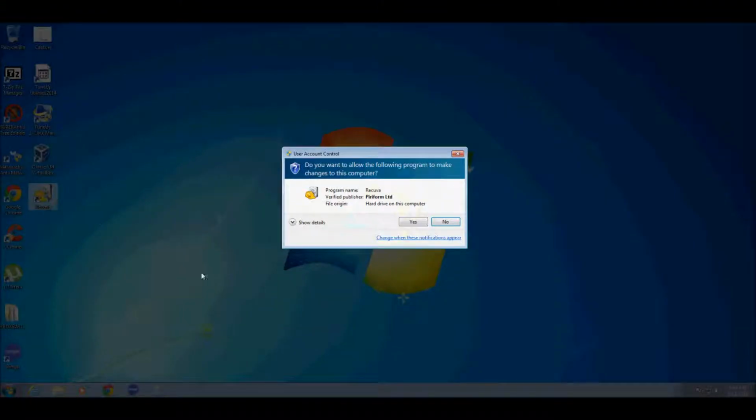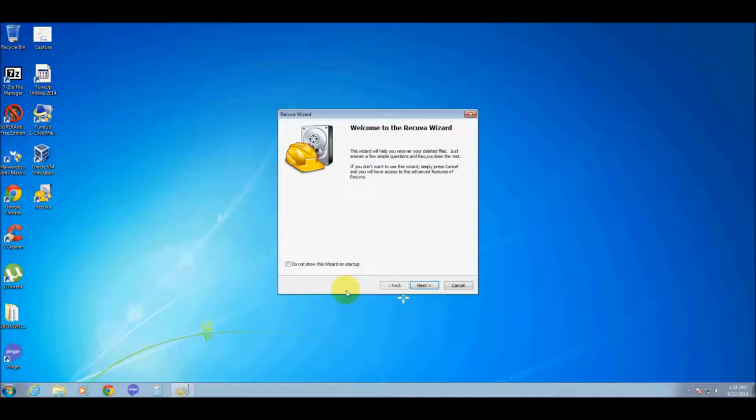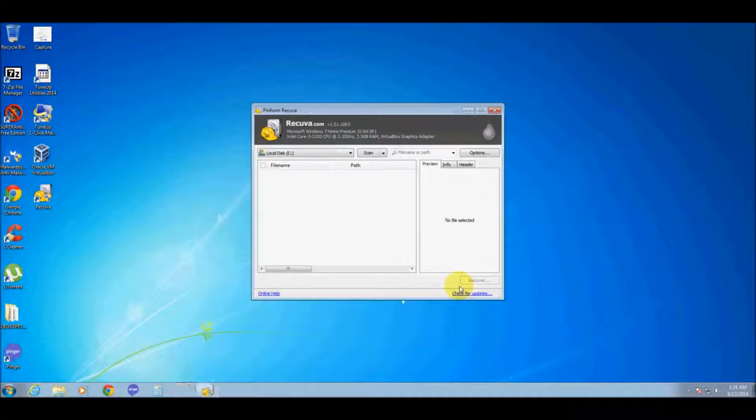Okay, now we have the icon right here. You can double click on the icon. It's always asking me for administration permissions. Now this is the wizard. You don't need that. The best thing to do is put a check mark in that. Do not allow this wizard on startup. And then click cancel. And this is what you want right here.